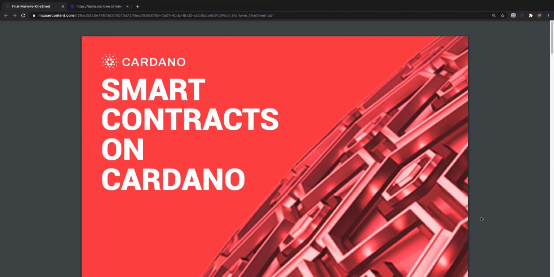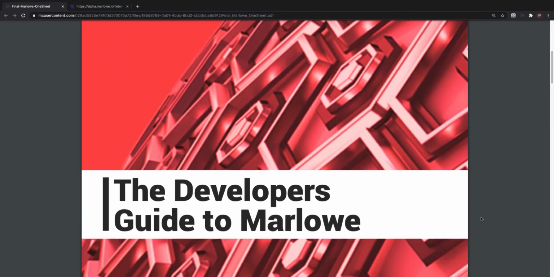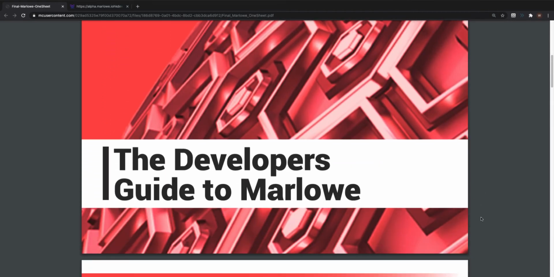Let's start by taking a look at this document that was just published this week. This is the Developer's Guide to Marlowe, and I'm going to link to it in the documentation that accompanies this starter kit. Now, I mentioned in the first video that finding high-quality content, reading it, and then taking the time to really think about the implications is a great way to prepare for conversations with people who are new to Cardano. Here's an example of that.